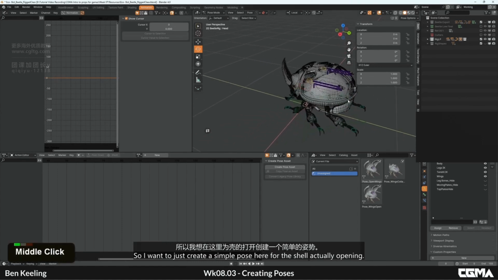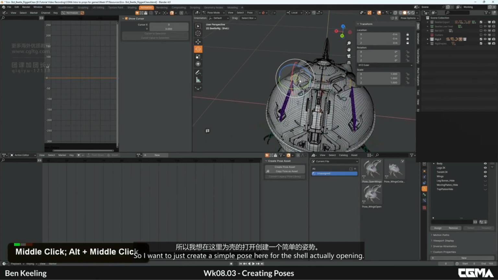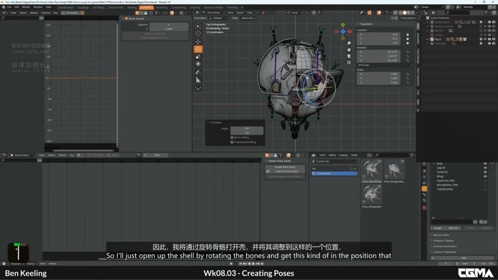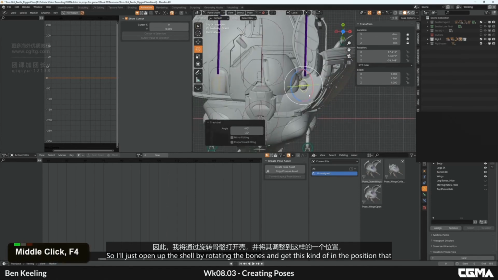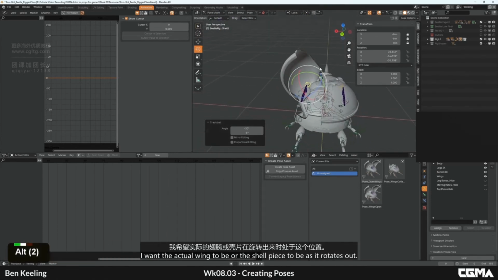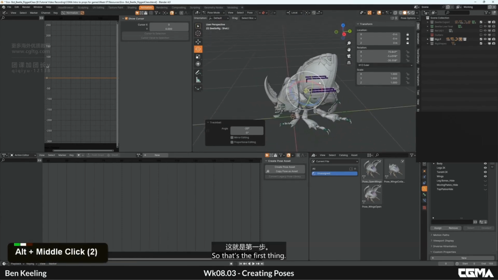So I want to just create a simple pose here for the shell actually opening. So I'll just open up the shell by rotating the bones and get this kind of in the position that I want the actual wing to be, or the shell piece to be, as it rotates out, right? So that's the first thing.